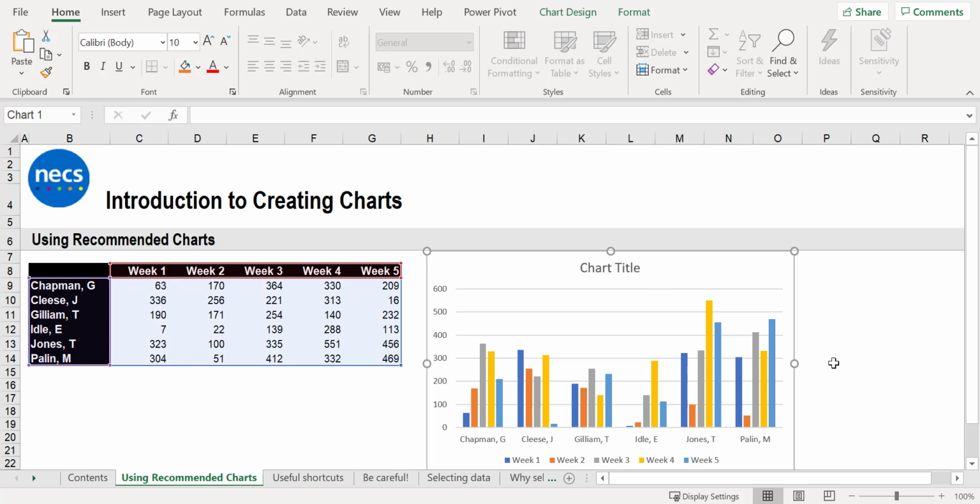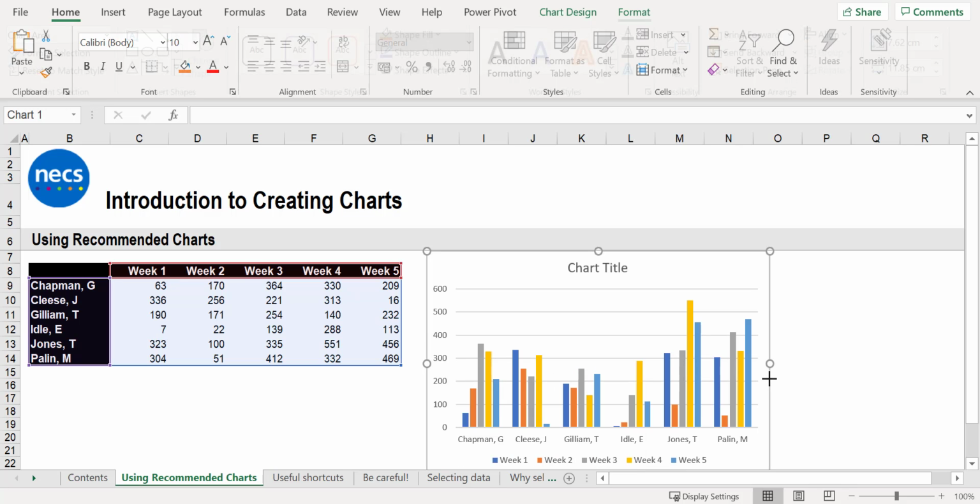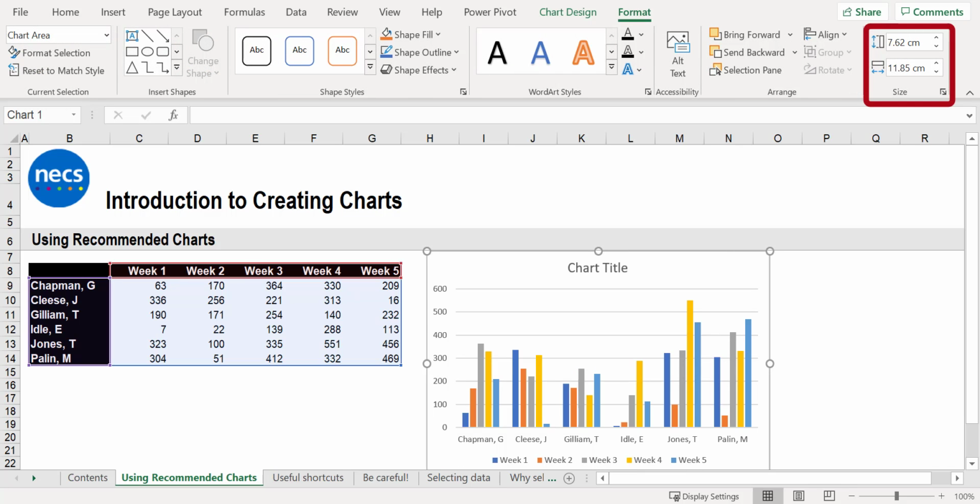The chart may not be the desired size. Ensure that the chart is selected and then use the resizing handles to alter the chart dimensions. The size can also be changed by using the Size group in the Format ribbon, but more of that a little later. Is the chart just a snapshot of the data when it was created?